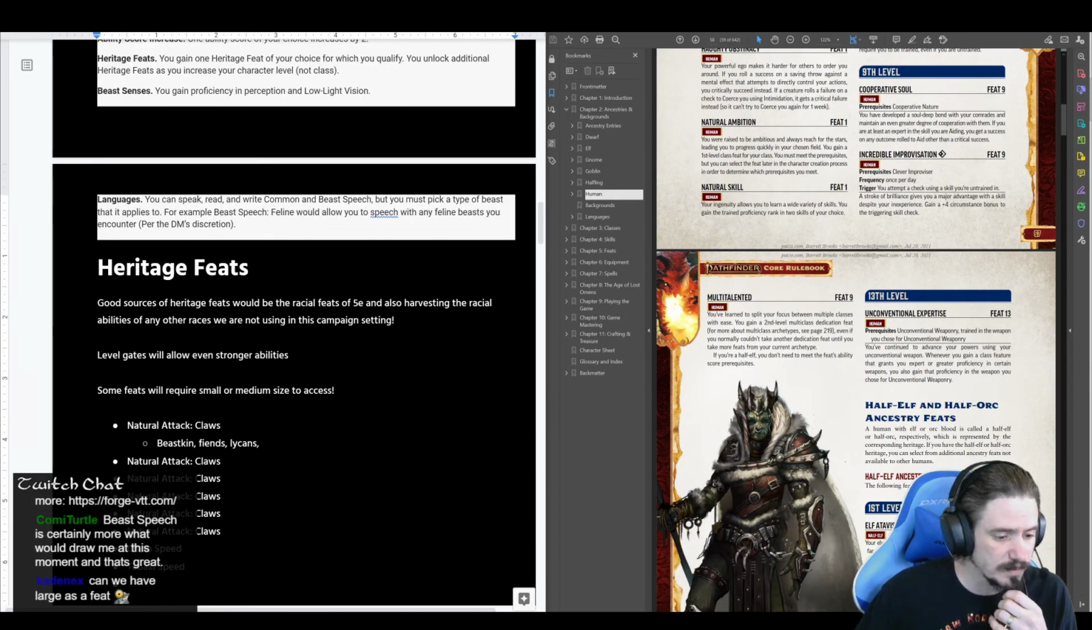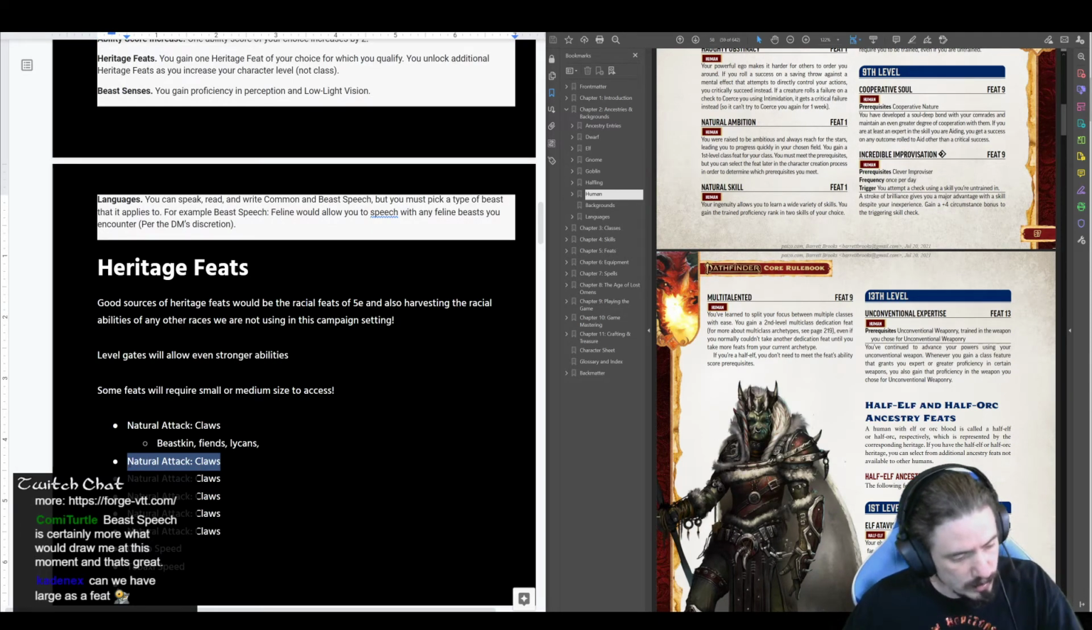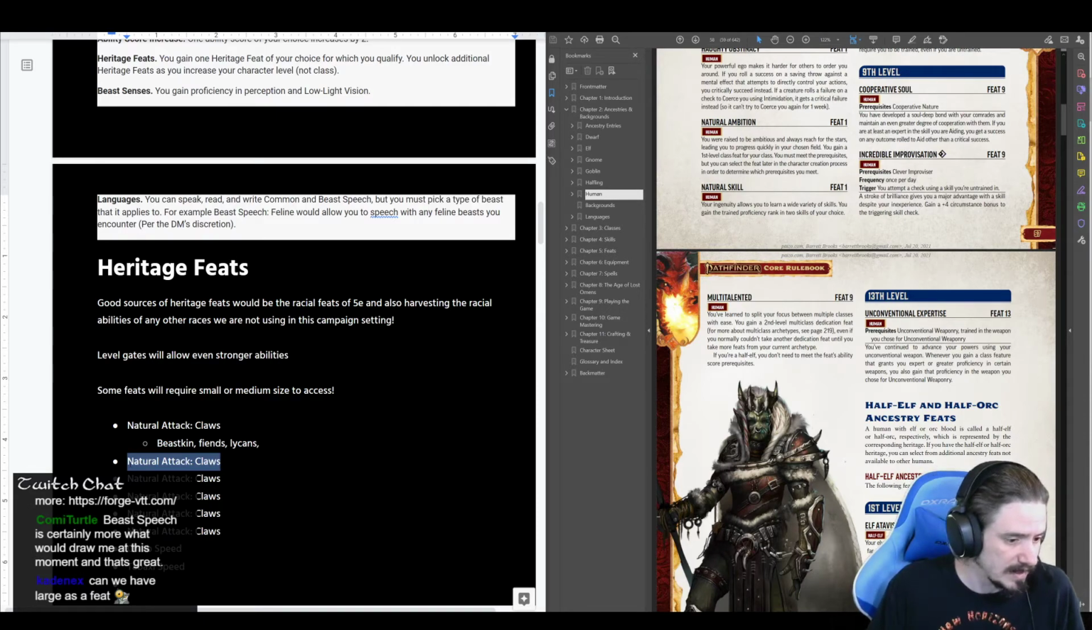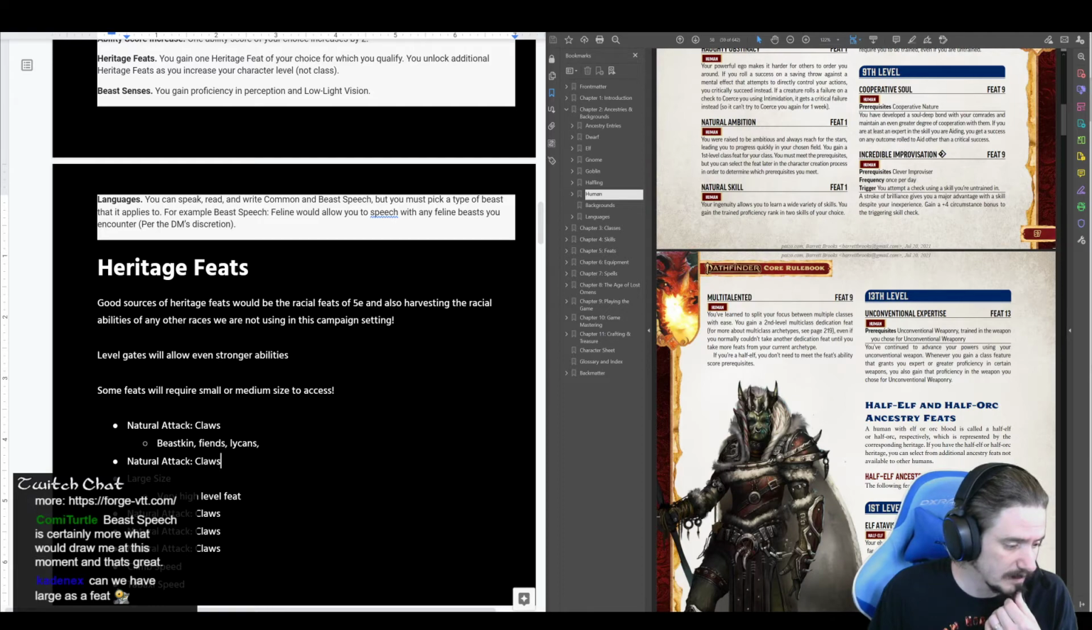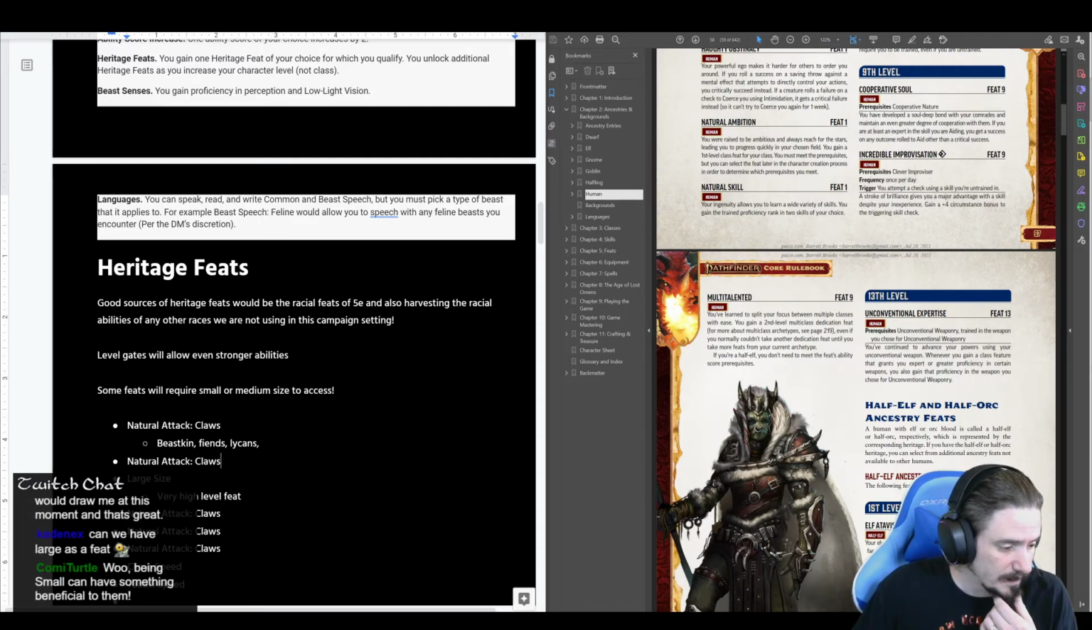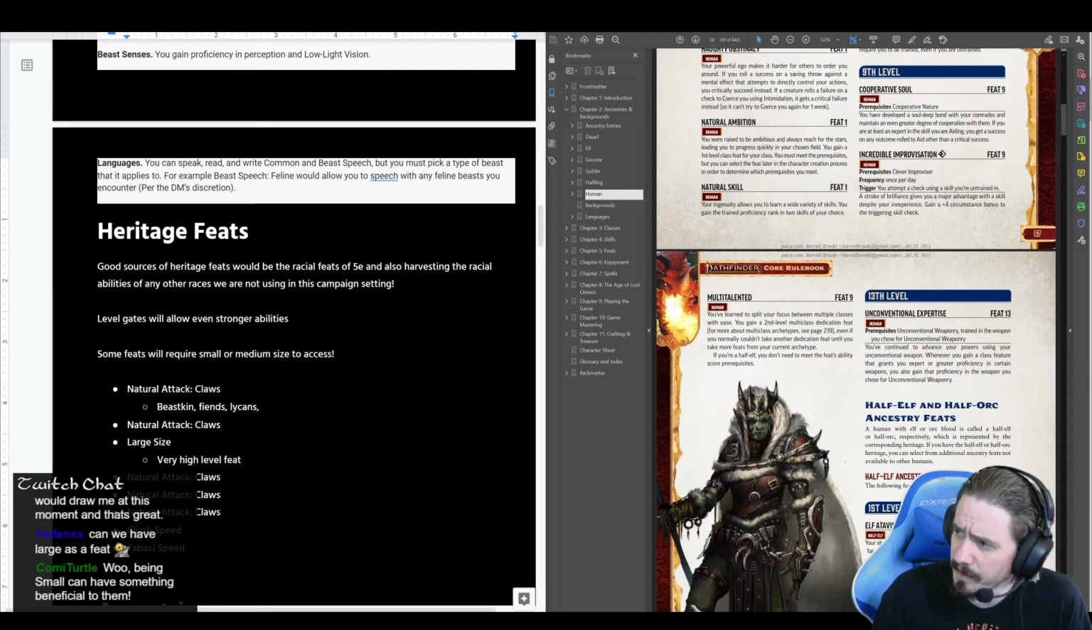Okay, so large as a feat? No, because I respect Jeremy Crawford too much. But large as a feat, yes, as a high-level feat. So we'll do large size, and it will be a very high-level feat. I say this having allowed large-sized creatures in my games. It does cause some complications. The main problem with large size is if people actually read the Dungeon Master's Guide and find out that they can craft large-size weapons. So if I play a large creature and get a large greatsword, my large greatsword does, I believe, 4d6 damage. I'm doing double damage now.